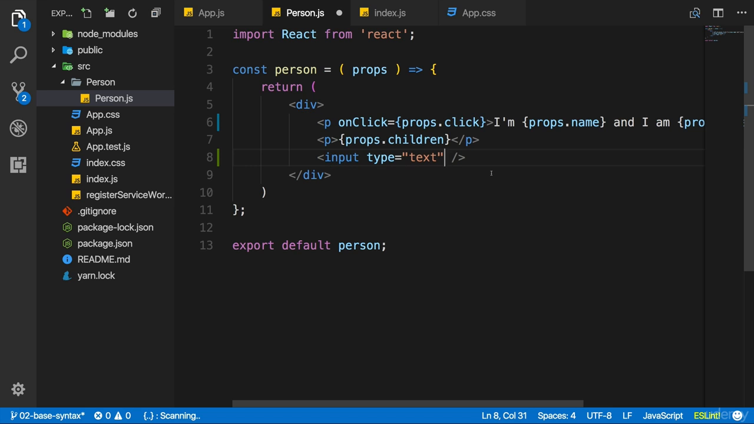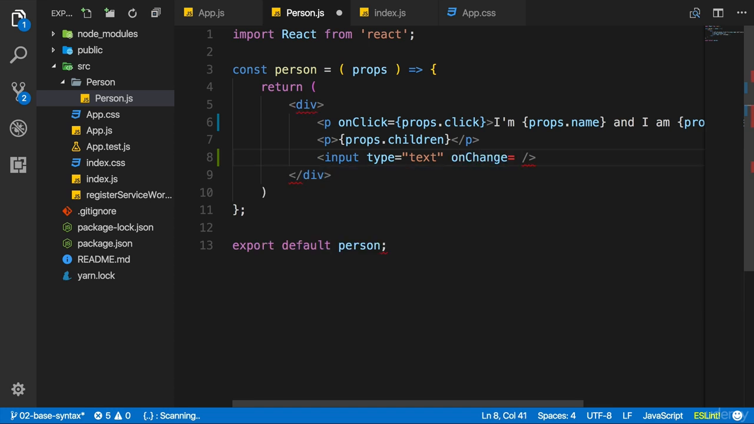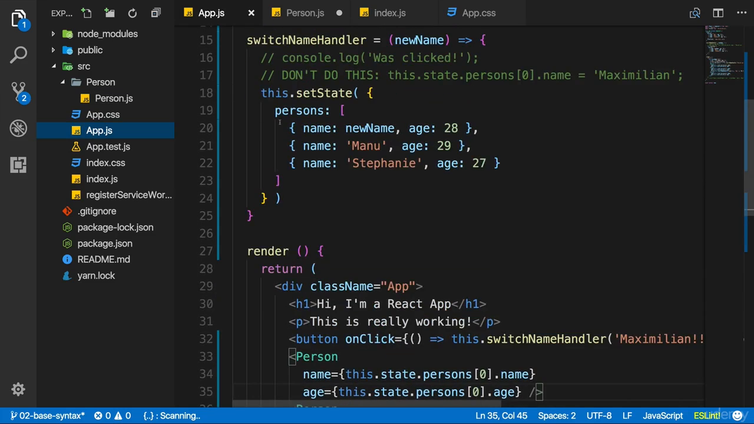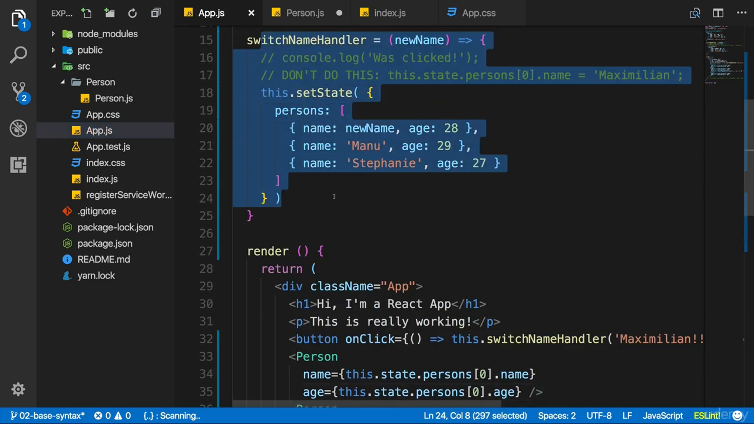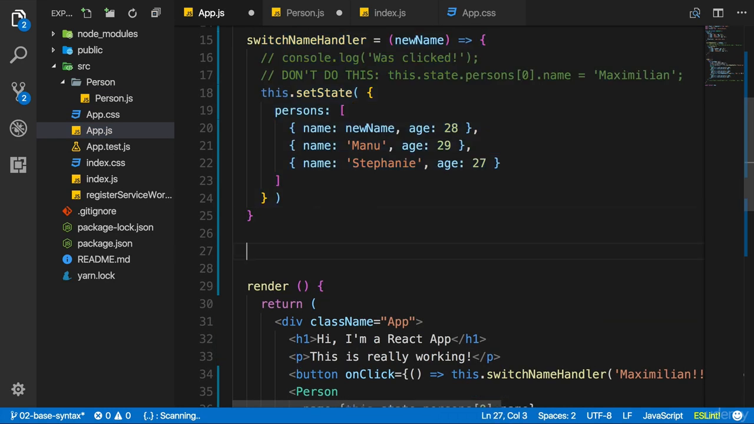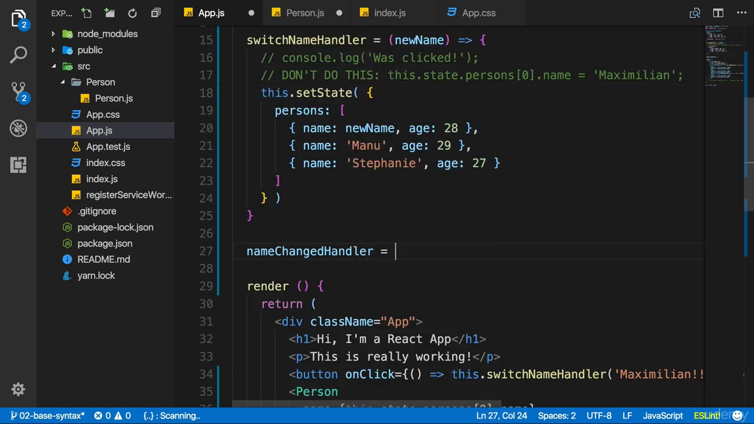Now, whenever we type something there, we want to use what we type here as a new name. Now, for that, we can listen to a special event, onChange. OnChange will be fired whenever the value in this input changes. And here I then want to execute some method, which I need to pass down from my app.js file. We got that switch name handler, and I will leave it as it is and instead add a new handler. I'll name it name changed handler.